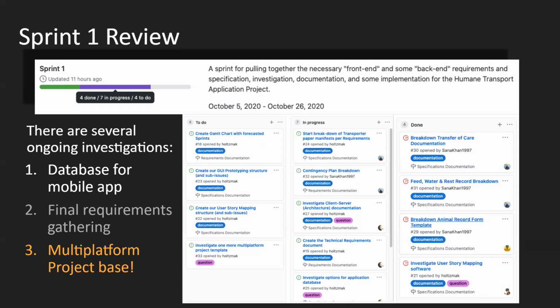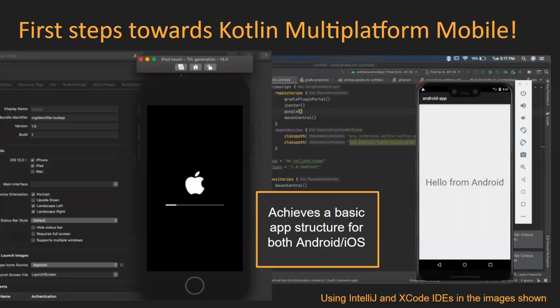Yes, we're really moving forward with both front-end and back-end requirements at this time. One major step that was taken towards the back-end requirements is our choice of multi-platform project base. We actually made some steps towards using Kotlin Multiplatform Mobile as our project. Clark was the first member of our team to investigate that. Could you speak towards that?